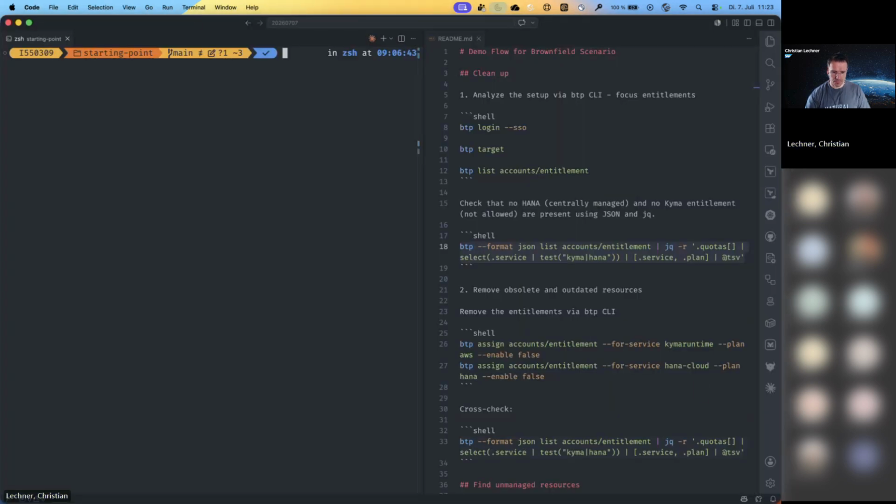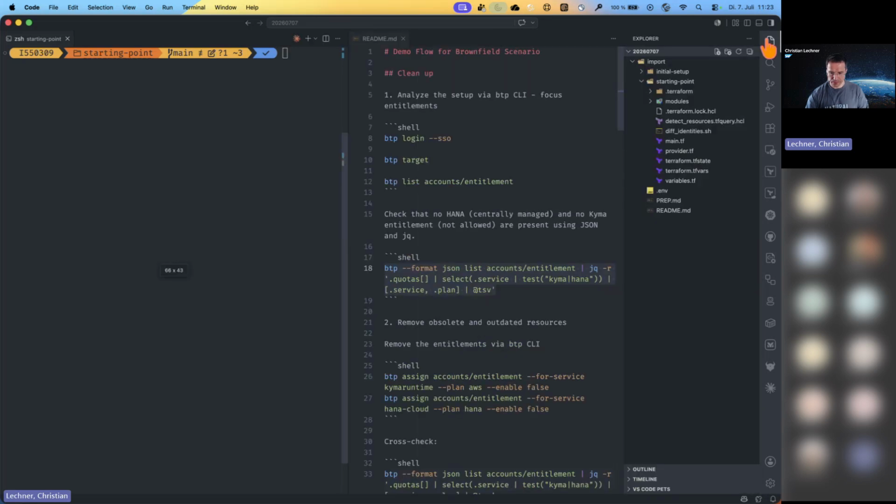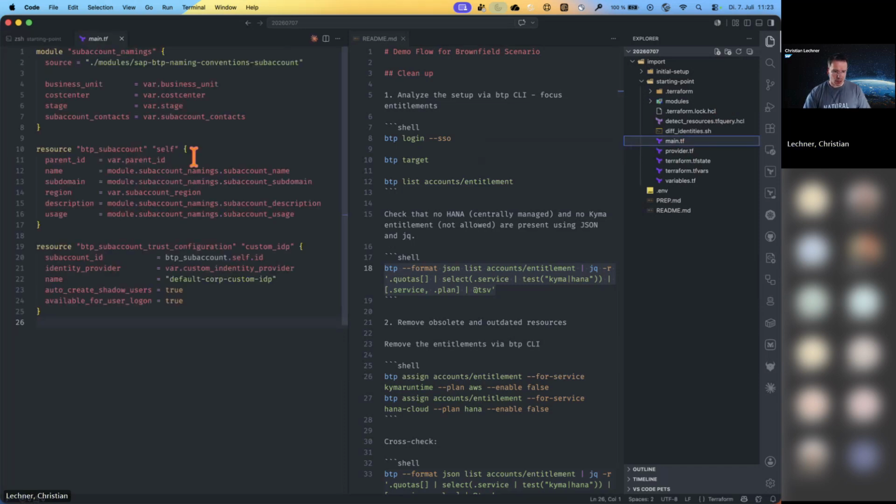So let's take a look at what we have. So you should see my VS Code now. And what we have, and if you don't see it, please let me know. What we have is a simple setup with regards to a sub account. So we have some naming conventions that we put in place, and then we create a sub account, and we have some trust configuration set up via our Terraform stuff.